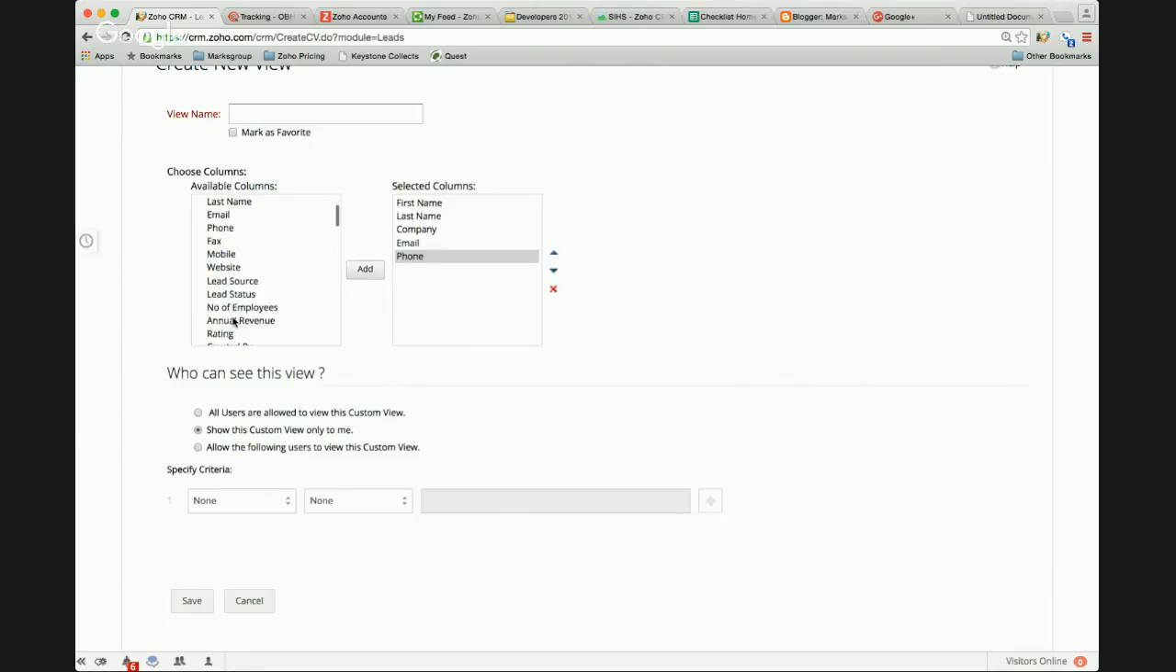You can just click on these fields and click add, and that will add it as a column in your view. So that's the first step to creating a view, besides defining the name, which I lost when I refreshed, is to define what information you want to see in that view.